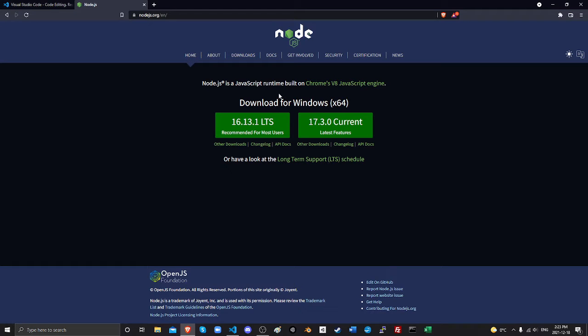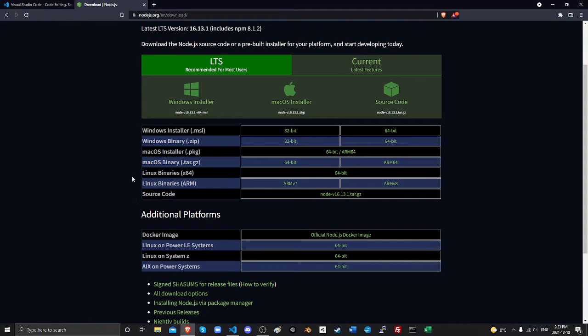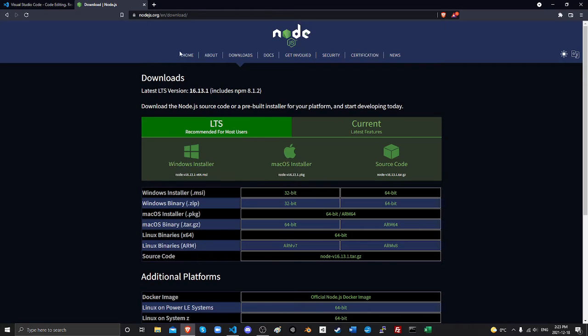Okay, so for this video, we're just going to take a look at the stuff you have to install. So the first thing you're going to need is Node.js. Just go to nodejs.org, and click the big download button here, or there's even a download tab for the different operating systems.